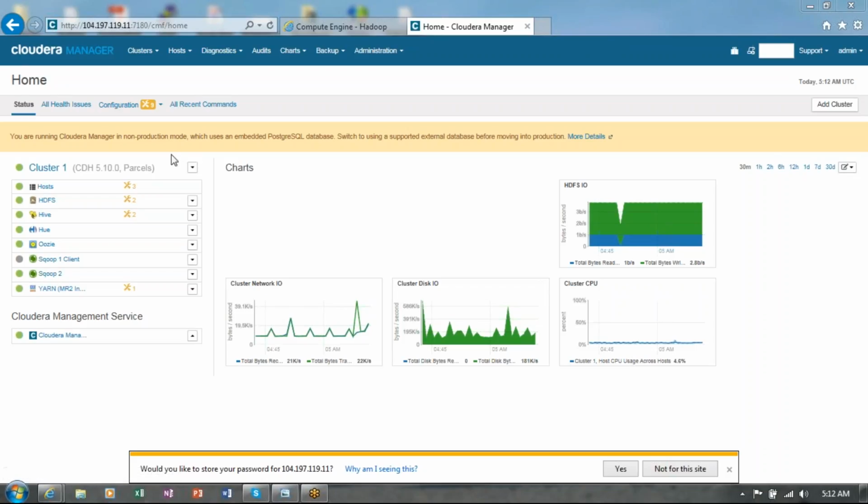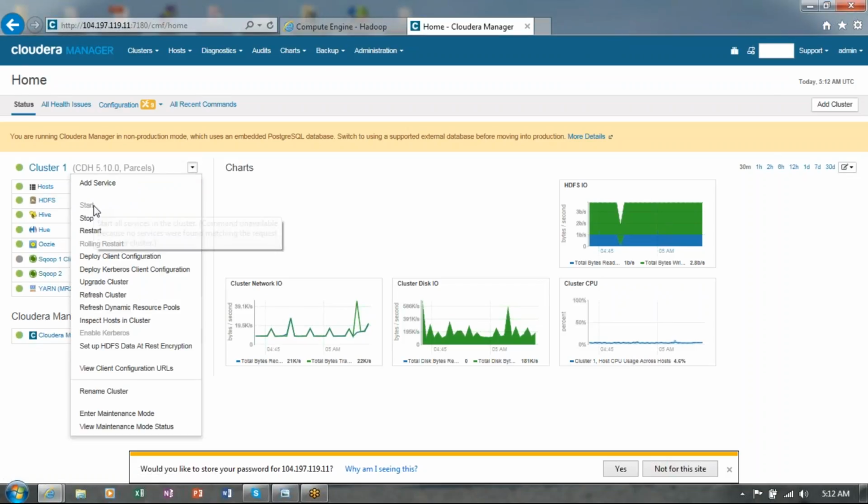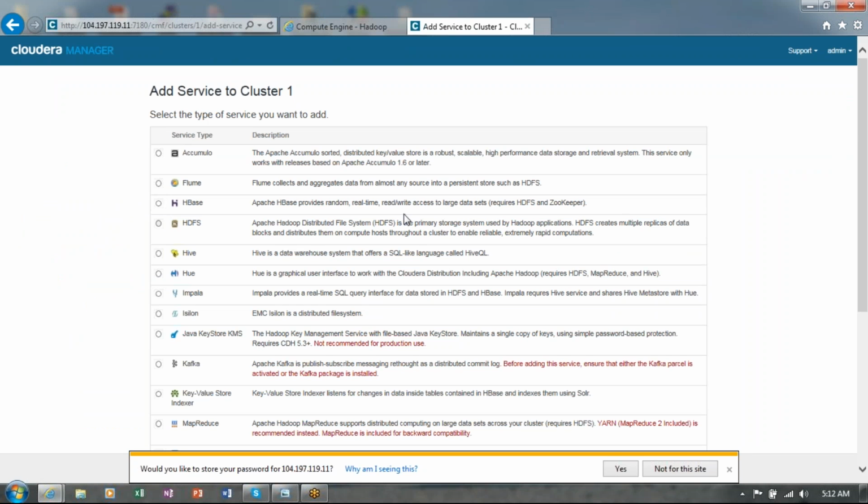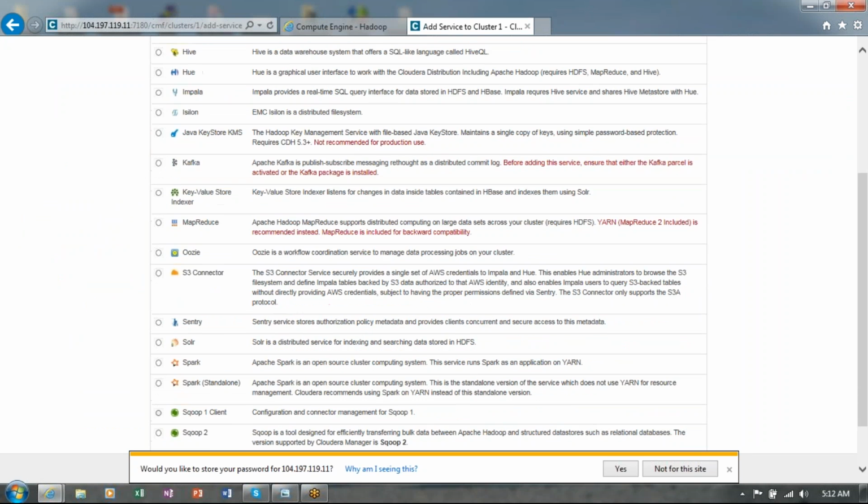Let me go ahead, come here and add a service. In adding a service, you'll have Spark. See, this is Spark standalone. Don't worry about it. Apache Spark is an open source cluster computing system. And what they're saying is, this is a standalone version of the service which does not use Yarn for resource management. Cloudera recommends using Spark on Yarn instead of standalone. I know that. That's the reason I use only Spark with cluster management.